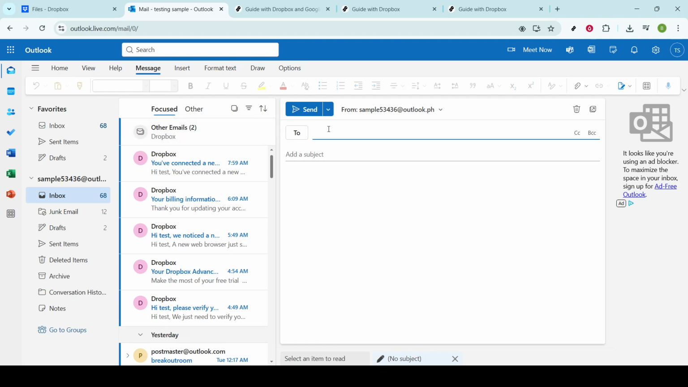In the To field, type in the email address of your intended recipient. Remember, accuracy is key here to ensure your file reaches the right person. Next, let's talk about the subject line. Including a subject is a great way to set the stage for your recipient. If it's a work file, for example, your subject could be Project Documents Enclosed. This gives a heads up about the email's content.